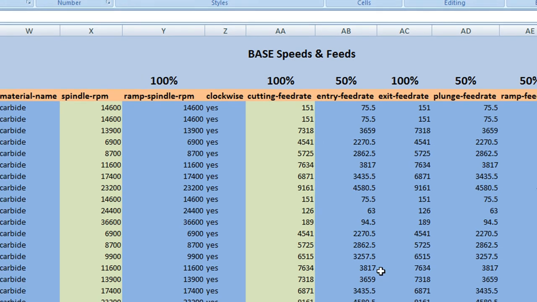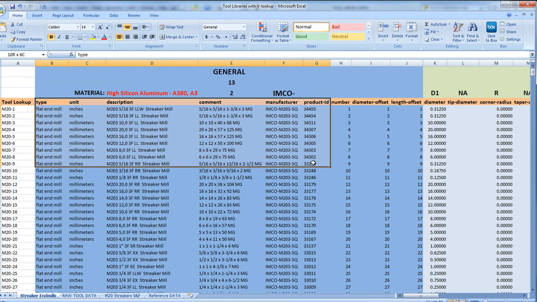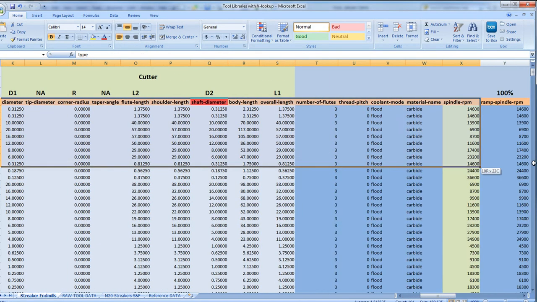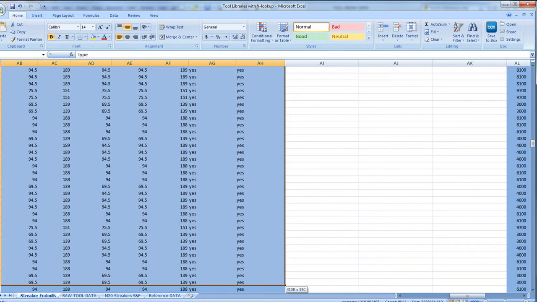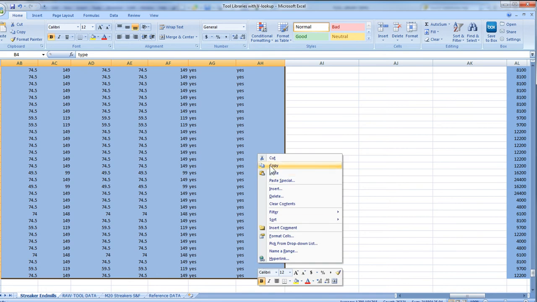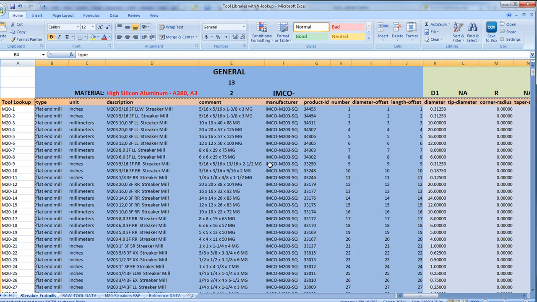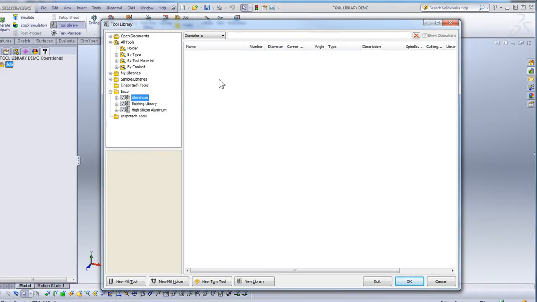With a material set, I simply need to select all of the columns and rows containing the information that I want to move back into my Hsmworks tool library. So I'll select in this case 852 tools, right click, and select Copy. Of course, we're now going to switch back to Hsmworks, move to a new library, and use Control V to paste those tools in.